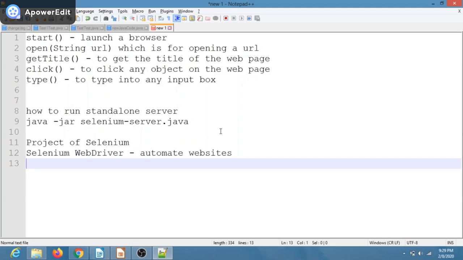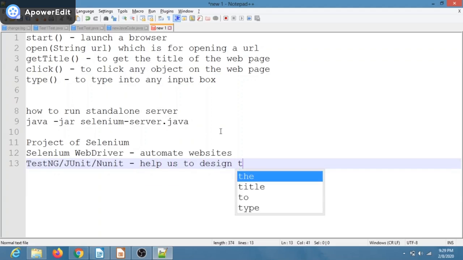So for creating the test cases, we have TestNG, or you can take JUnit and NUnit. So these are basically frameworks which help us to design the test cases.